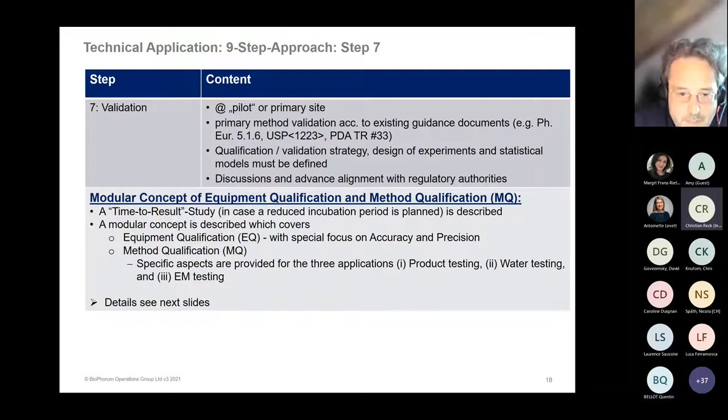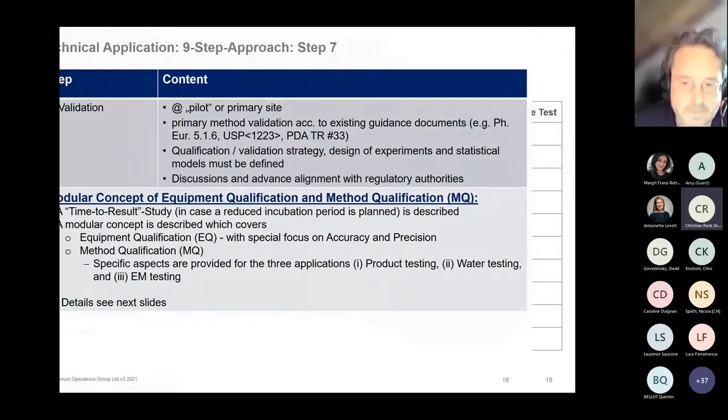In the next step, as I explained, I will describe a modular concept. Of course, this modular concept is based on the classical equipment qualification steps: IQ, OQ, PQ. For the automated colony counter, we thought, and I will explain why, that a special focus should be on accuracy and precision. After the qualification of the equipment, we perform so-called method qualification. We use the automated colony counters for three applications: for product testing, for water testing, and for EM testing. Each of these three applications has different method qualification requirements. As I mentioned, the details are in the next 4 or 5 slides.